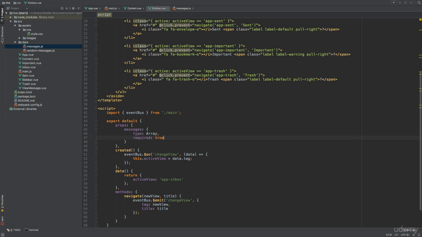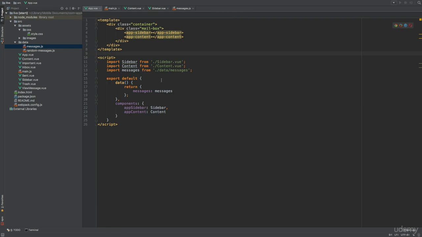And with that, we can pass in the messages from the app component. Let's open it up. And here we can use the v-bind directive to pass in the messages. And I'll refer to the messages data property here.